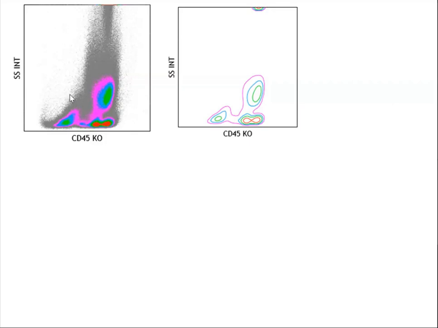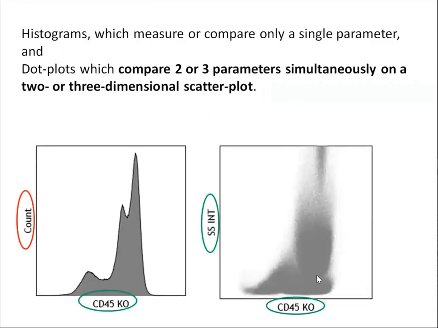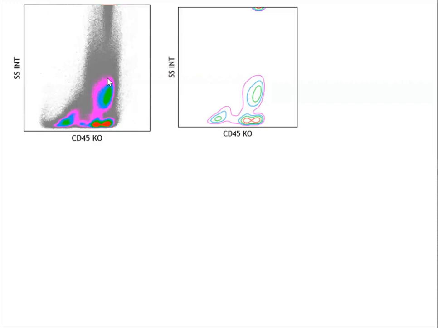If I want to select only the erythroids, I can easily draw a region around the erythroids. But here, the demarcation is not that clear. So that is the advantage with a density plot. A density plot is nothing but a dot plot with the advantage of showing the concentration of the populations, where it is much concentrated.